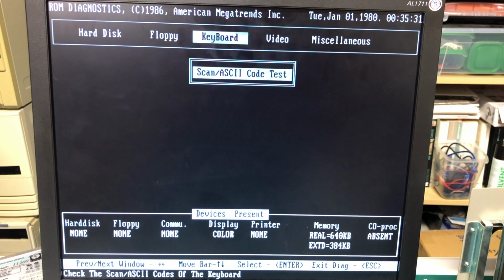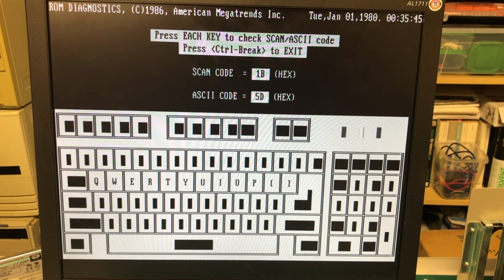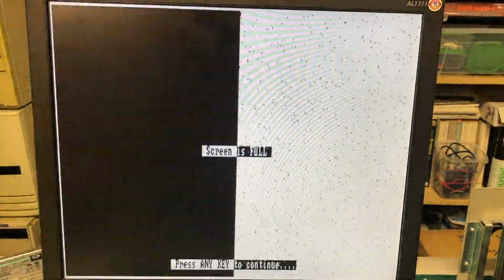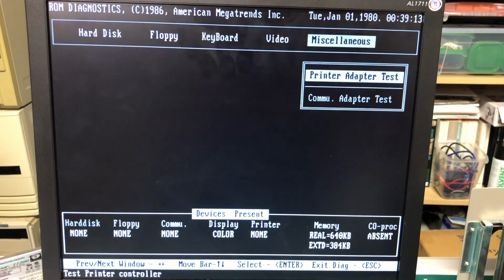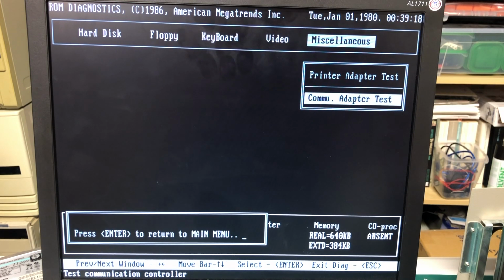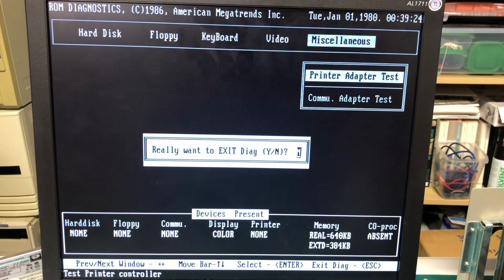So we're just going to be running some diagnostics here because the BIOS ROM has this diagnostics utility, allowing you to test the keyboard, but also other functions like the video card, where it will display different types of graphics modes, text, different resolutions. And you can also test the printer and the communication ports. Now, there's no I/O port installed in this thing, so there's no point in testing, but we'll do that later on.